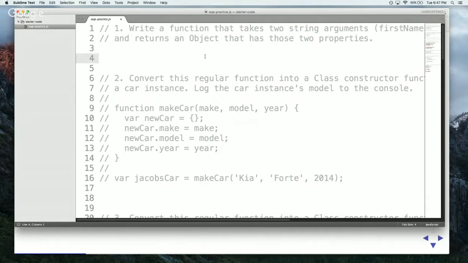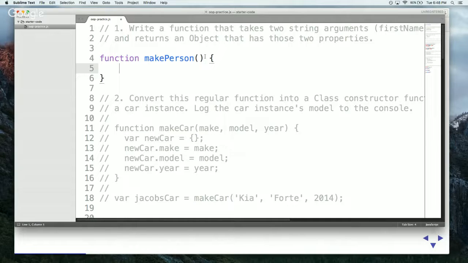Okay, so the prompt here is to write a function. So the first thing I'm going to do is just define the outline of that function. I'm going to call it makePerson. I think that's a pretty appropriate name. Okay, so the prompt here says the function should take 2 pieces of input, 2 arguments that are passed in, or parameters that we have on the function definition, and the names of those should be first name and last name. So where should I put those in this function?